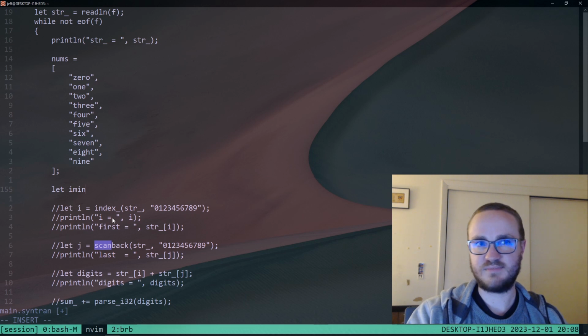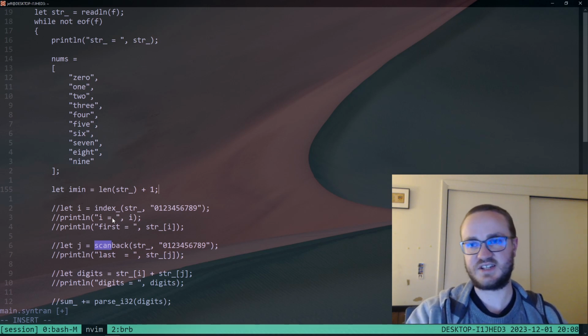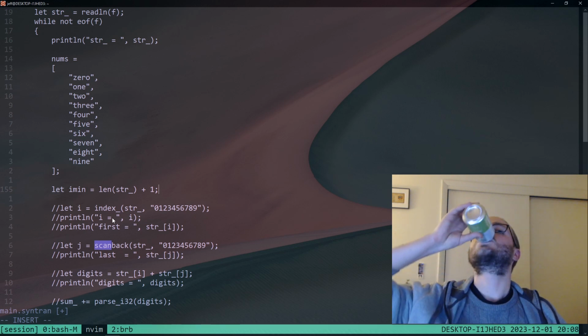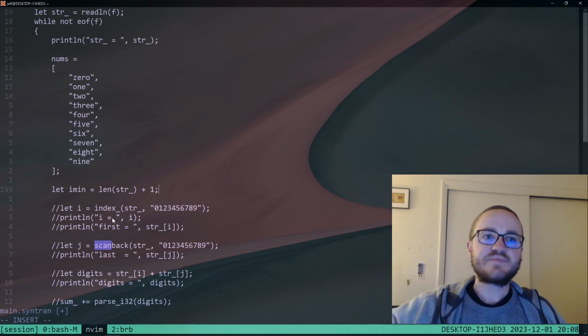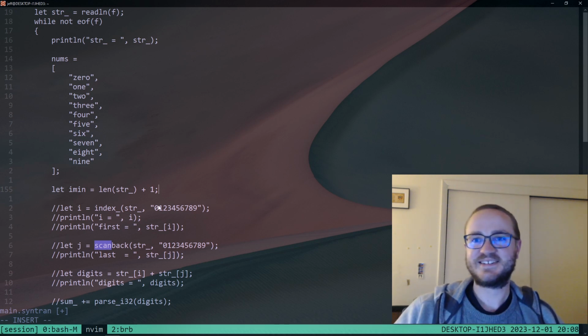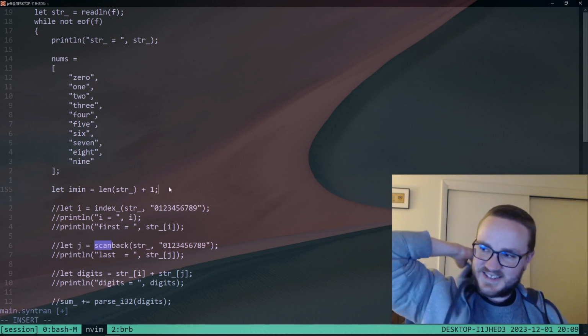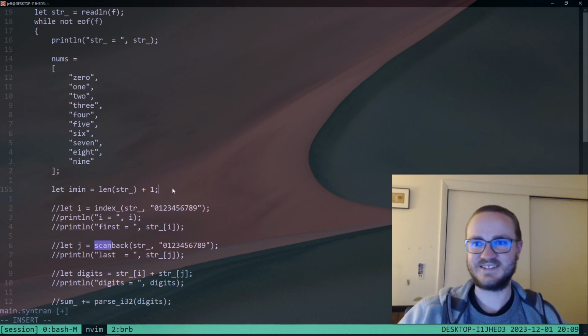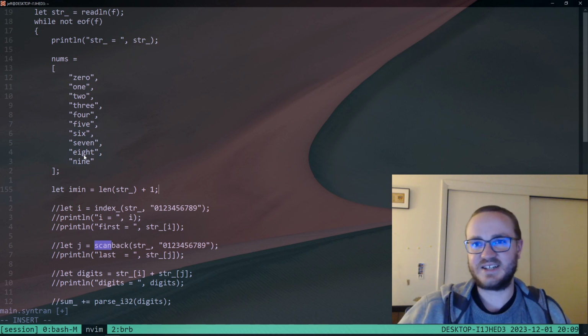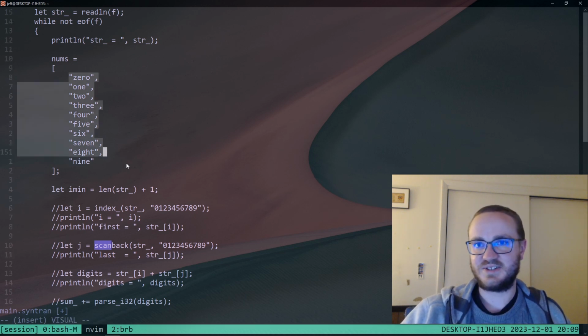Let I min equals len string plus 1. I think len string would be safe, but let's just set it to plus 1 for extra safety. Statically allocated strings only, please, sir. This is, yeah, I don't know how to describe this. It's kind of a high-level interpreted language, so you should be able to do something like this in Python.